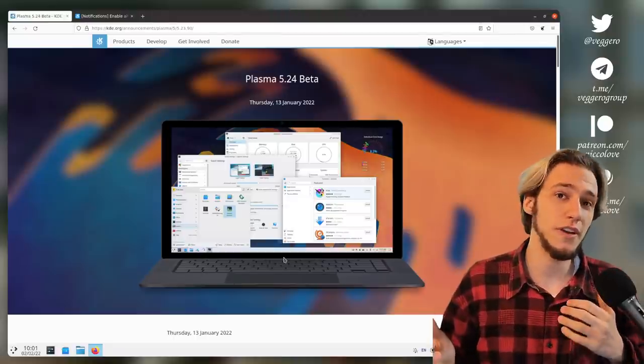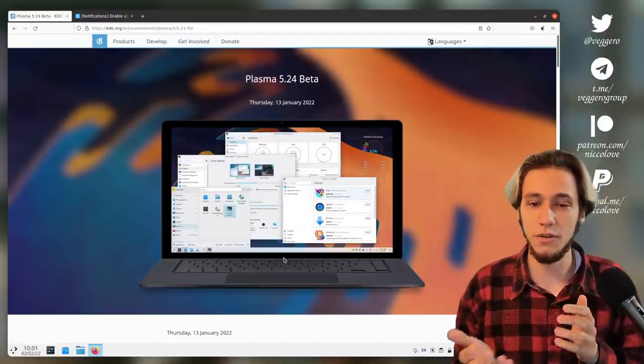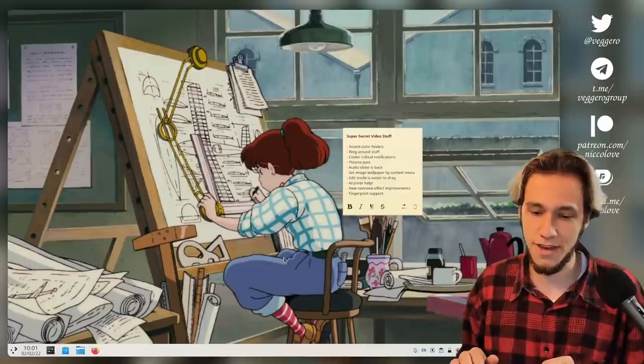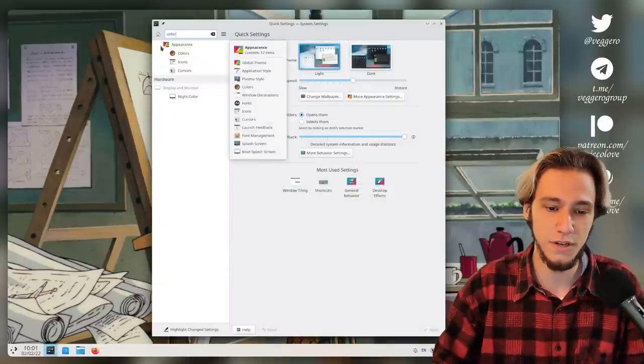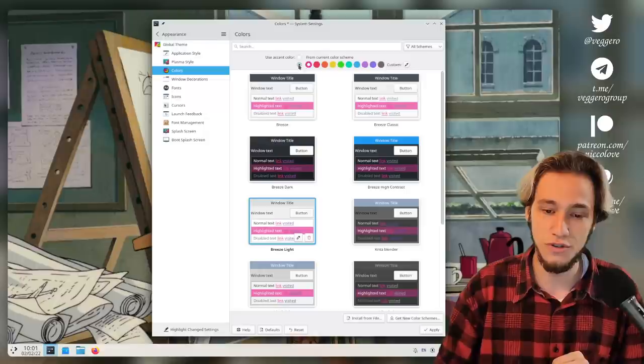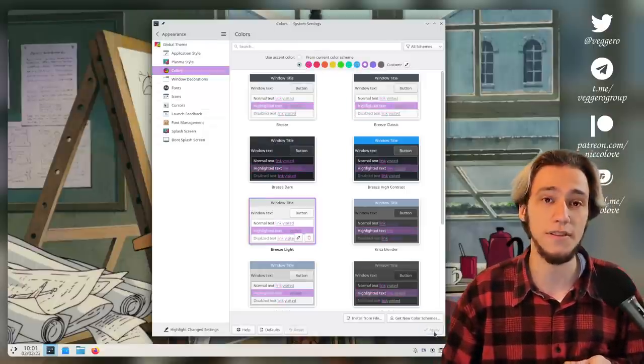Plasma 5.24 has been released, and as always, you might be interested in discovering what's new, and I must show you that. So the first cool thing is, if we go into system settings, then into the color section, and then we choose a custom accent color, like, I don't know, purple as an example.